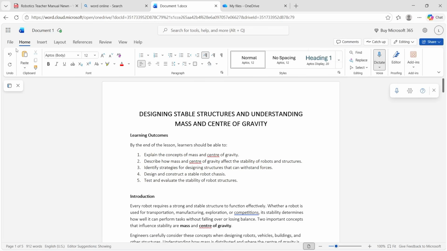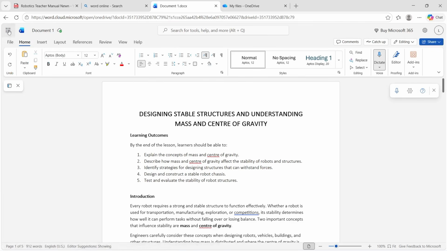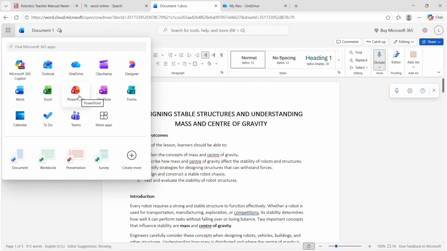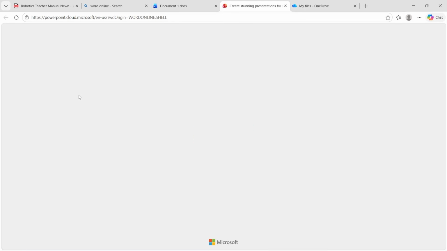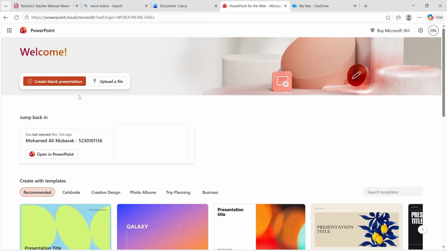Now the second step is you have to create a PowerPoint. So you click on this menu here and select PowerPoint. With the PowerPoint, you have to convert your lesson plan into a presentation. So you're just going to take the relevant points and state them. And in a place where it requires a picture, you have to insert the picture. You can see this is mine. I have created mine already.